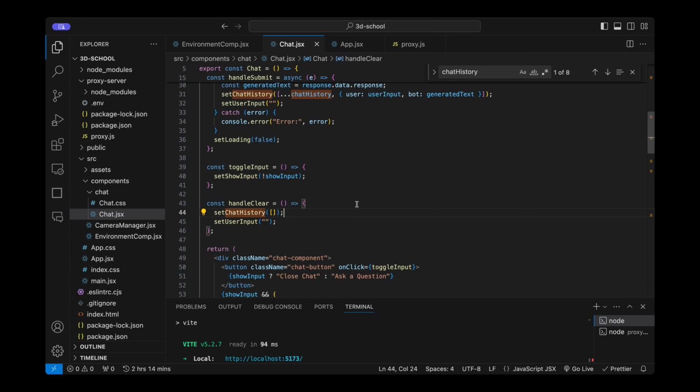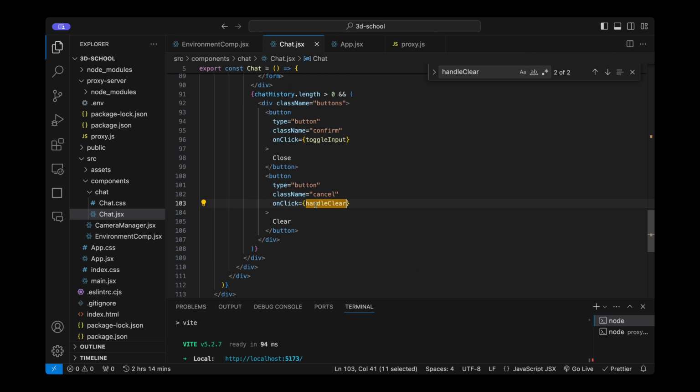And I will use it when I click the button, close, it will clear the chat history and the user input. You see, I add this onClick event listener in the button, and every time we click this button, which is the cancel button or close, we will erase the chat history and also the input. Okay, this is the clear button.